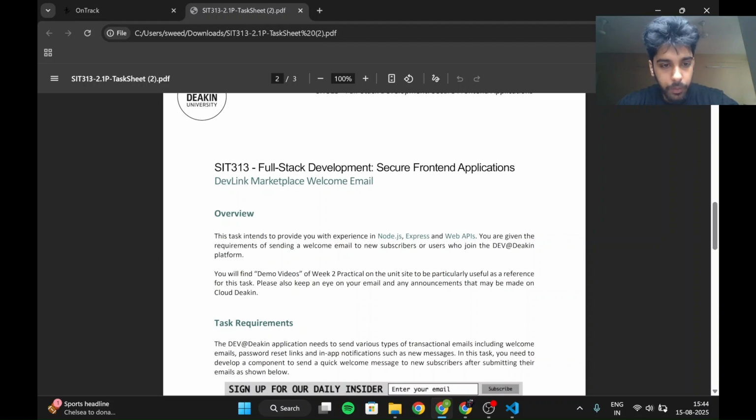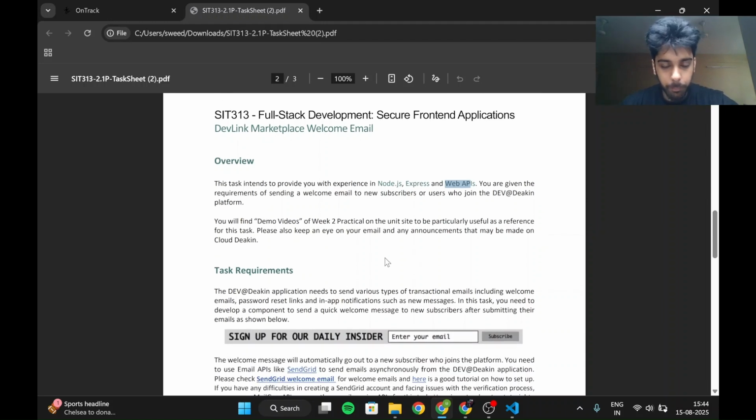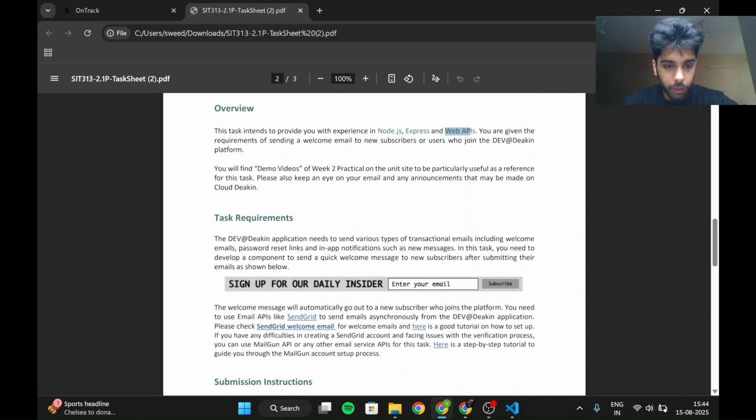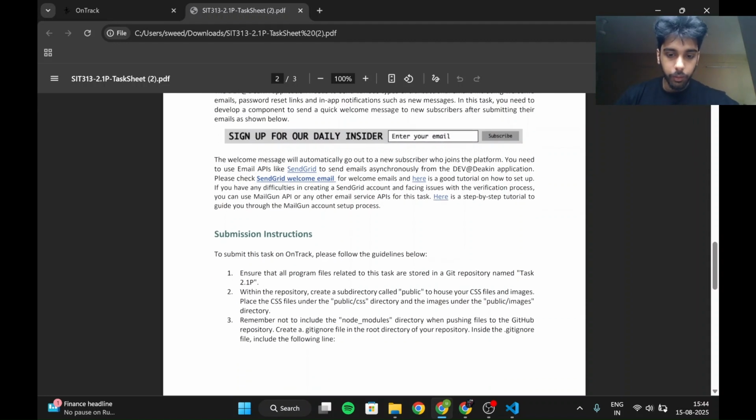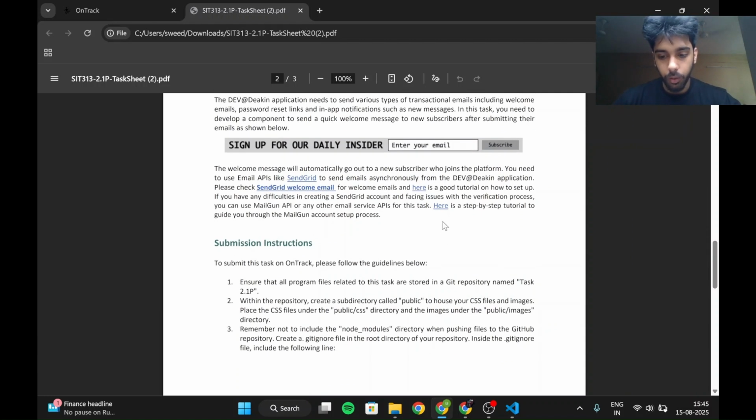Here I have developed a welcome email application in which I have used Node.js and the Express server, and also the Mailgun API to run my application efficiently. I made the interface with an input box where I'll input my email, then hit the subscribe button, and we'll get an email on that particular account. Let's move on to how it's working now.